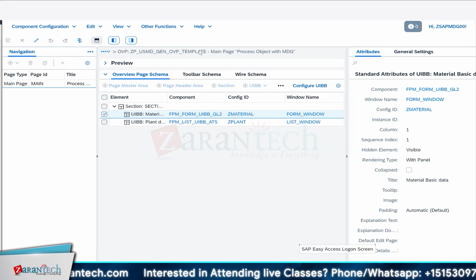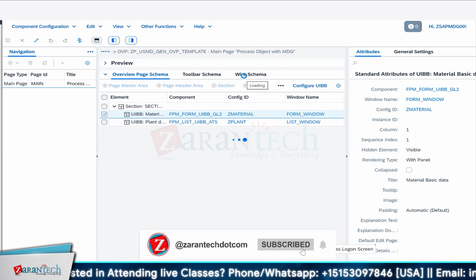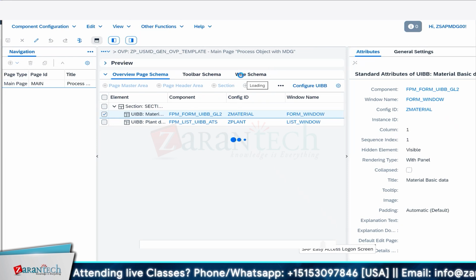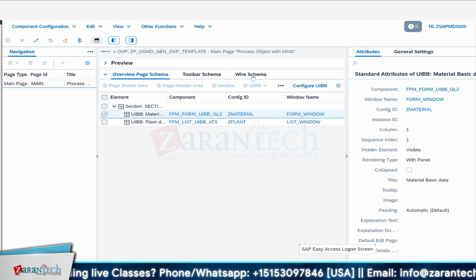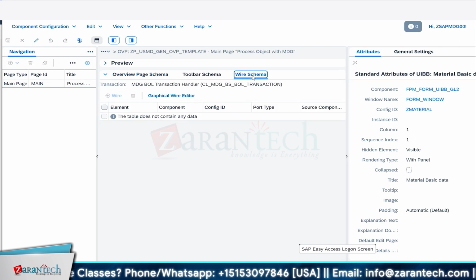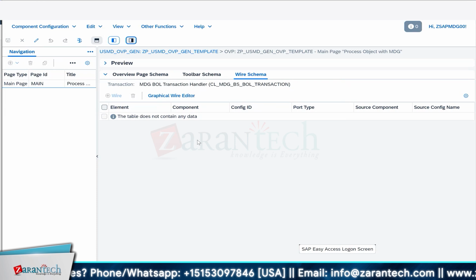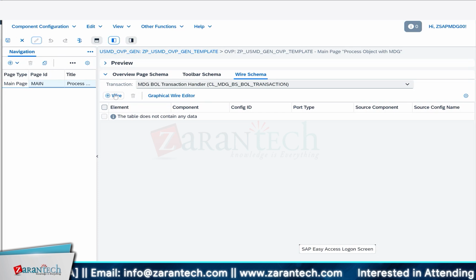Now the next thing is we need to add the wiring schema. For the wiring schema, you can always find that tab over here. So go to this wiring schema. For every UIBB, you need to make one entry. We have two UIBBs, one is a form UIBB and the other a list UIBB, so you need to make the entries over here. Click on edit, and add wire.